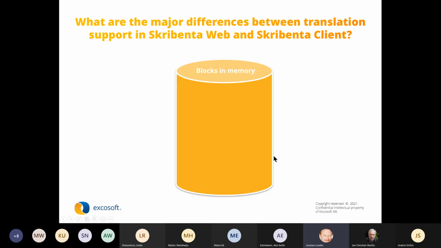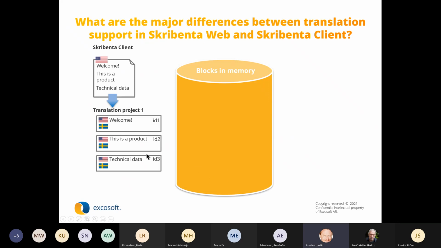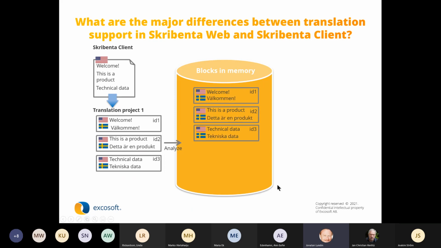So how does that work in Skribenta client? Just to refresh your memory, let's say that you had a publication with 3 blocks. You create a translation project, and when you analyze, you create the blocks in the memory, and they have an identity, and then you can translate by sending the translate this file and receive it and upload. Let's say that now in parallel, while this is ongoing, someone else, maybe it's you or your colleague, is translating a publication which has technical data that is the same here.